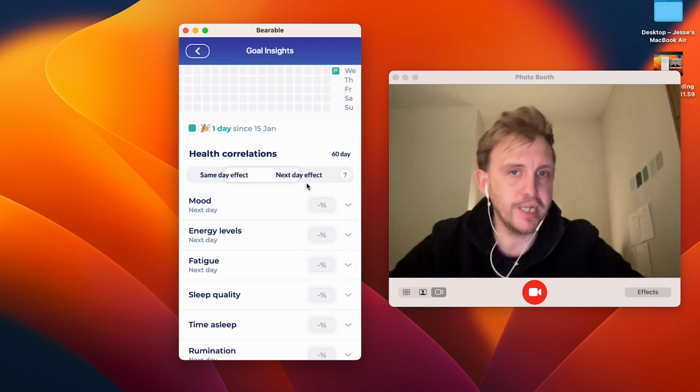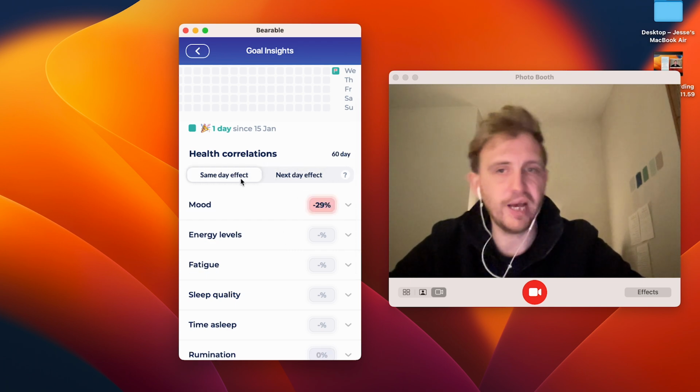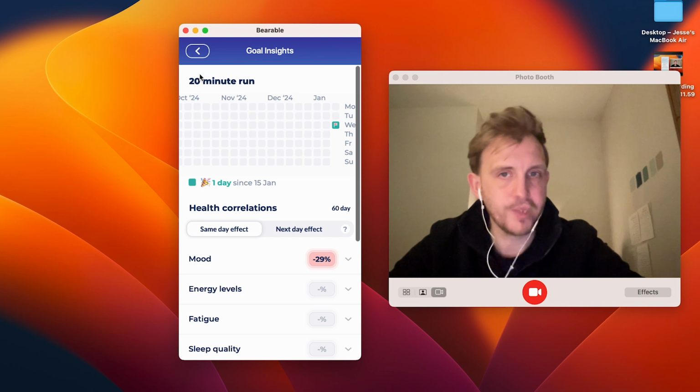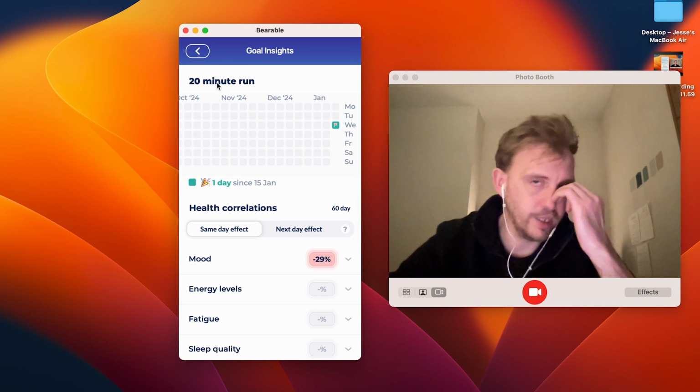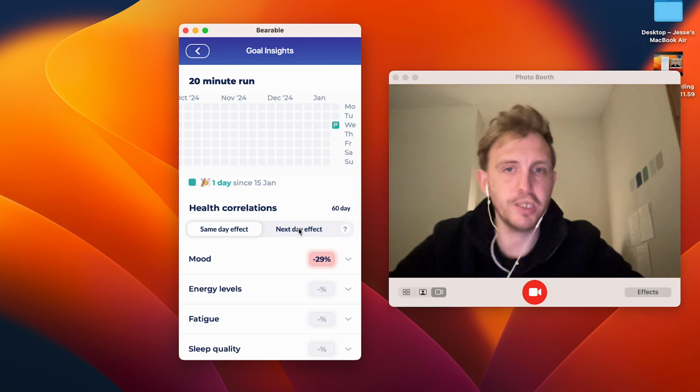You can also use same day and next day effect buttons. So did it have a positive effect immediately? So if you did your 20-minute run, did it impact symptoms positively that day?